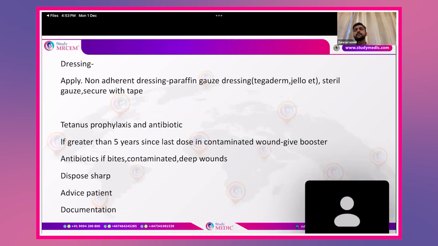And if it is a bite wound or a contaminated deep wound, we'll give antibiotics. We'll dispose of the sharps, advise the patient, and then document the procedure.